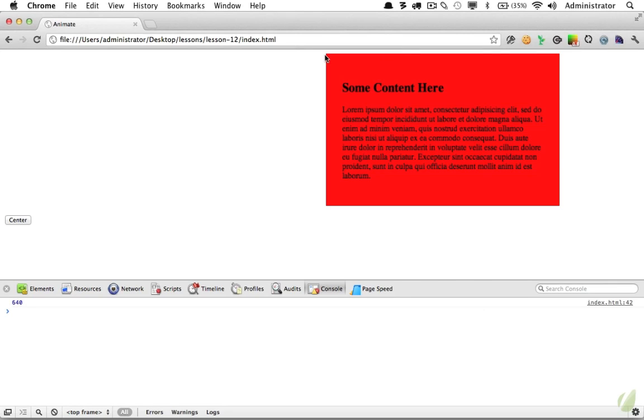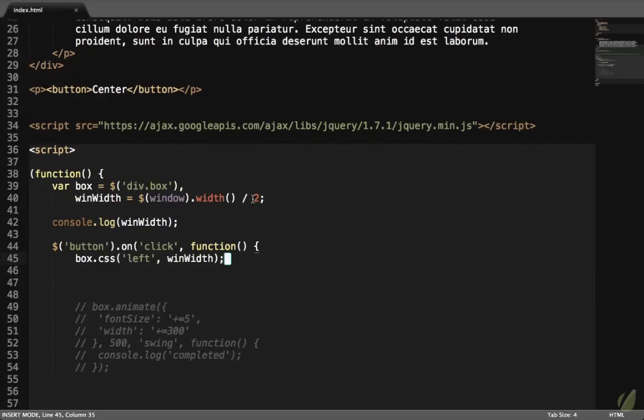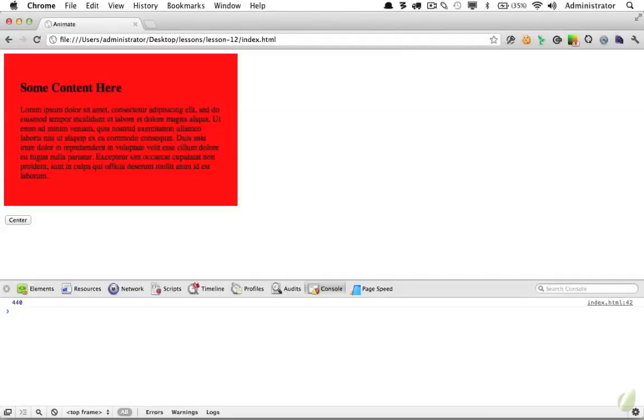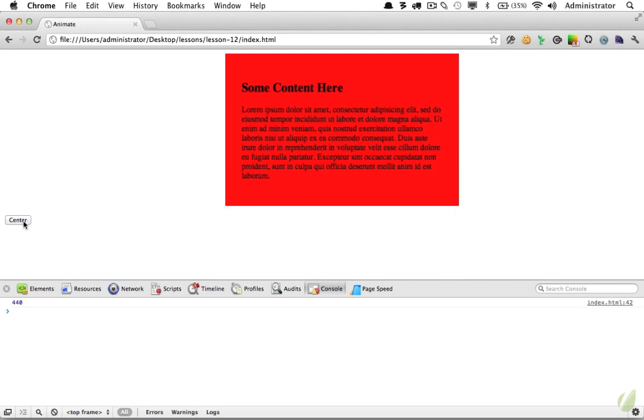because although this point right here would be the center of the window, we're not taking into account the width of the box itself. So why don't we take 1/2 of the box and subtract it? Minus box.width divided by 2. Let's try that. One more time, center, and now that's starting to look a little bit better, but it's not exact just yet.